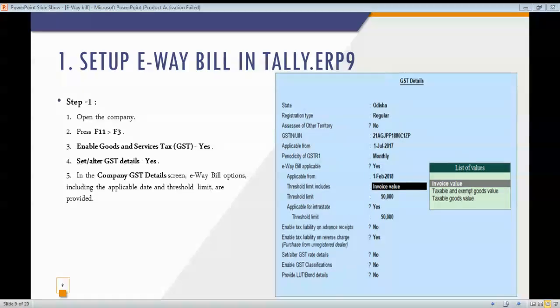So here, after configuring the e-way bill, you have to go to the main menu, then click F11 and you'll get features in it, and then you have to go under statutory and taxation and then enable the goods and service tax, and then you have to set GST details, yes, and in the GST details screen you have to enable the e-way bill and set up the necessary details as shown in the screen.